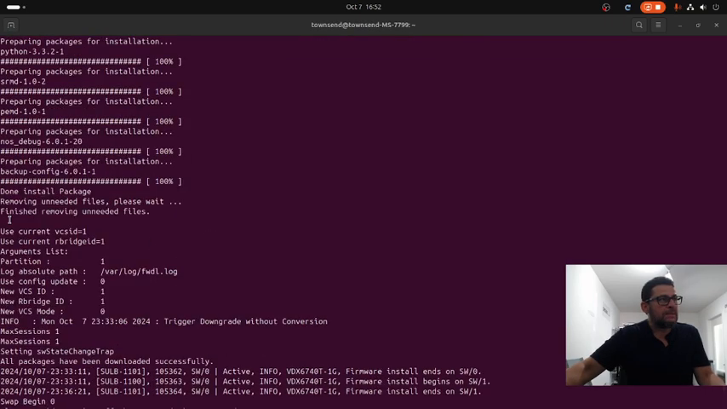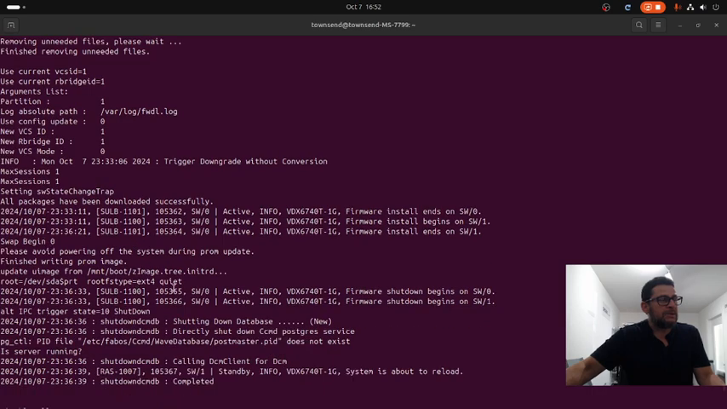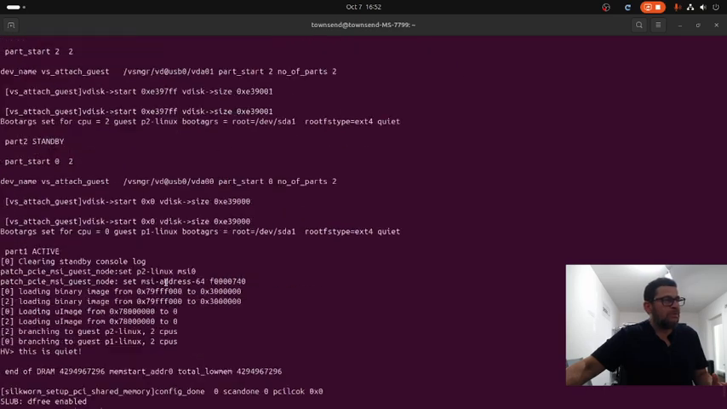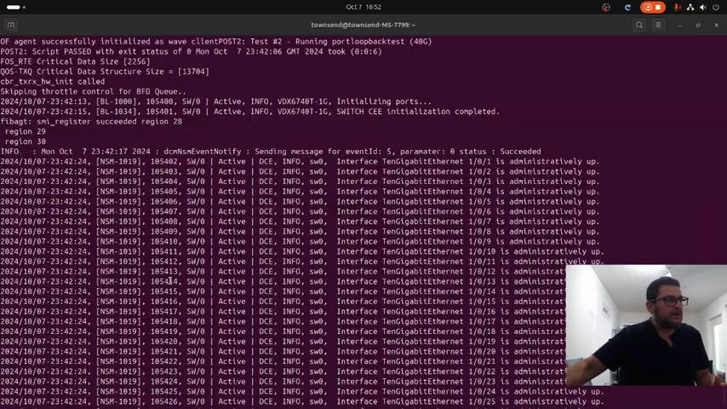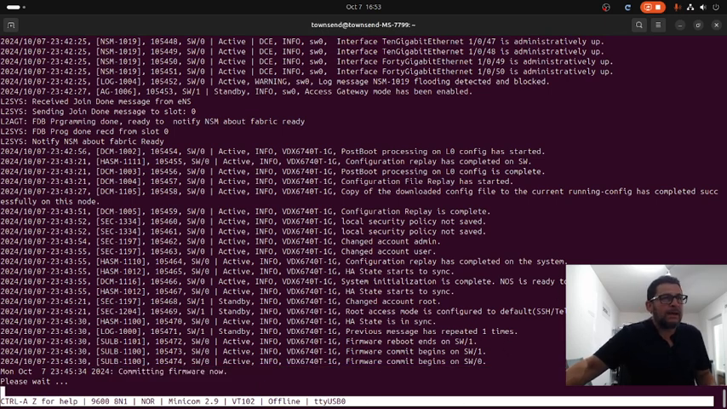Upgrade, removing unneeded files, and then the unit needs to be restored automatically, of course. And then it needs to reboot, and the boot process on the VDX Unix takes a while. So basically, let's see. Oh, look at that, committing firmware now. So let's wait until all network OS commands are ready. That's exactly what we need to wait for.